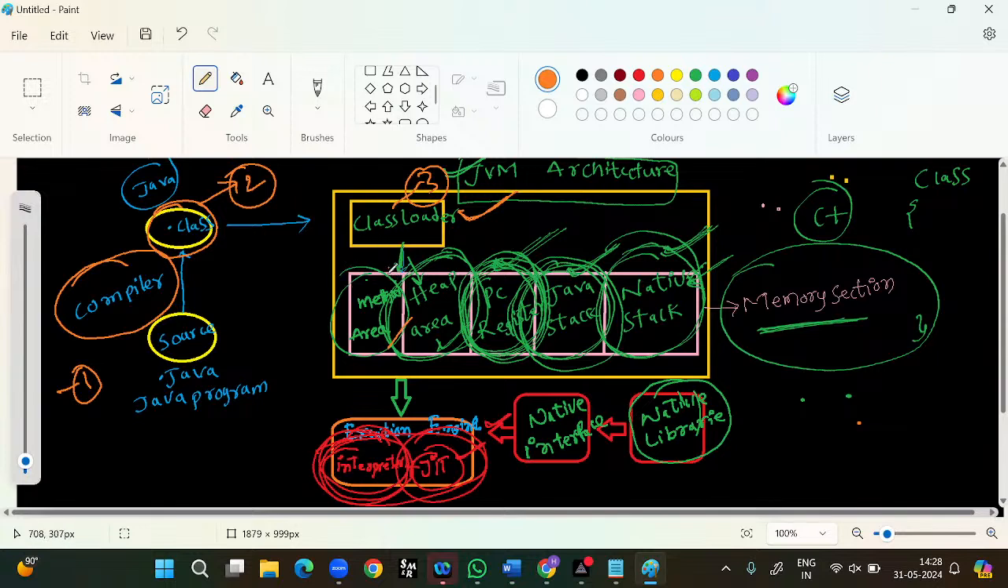Class code is allocated memory in the method area, and when we create objects, memory is allocated in the heap area. Which line is executing is available in the PC register, and which method is executing is available in the Java stack. Next, the native stack: code not related to Java will be stored in the native stack.